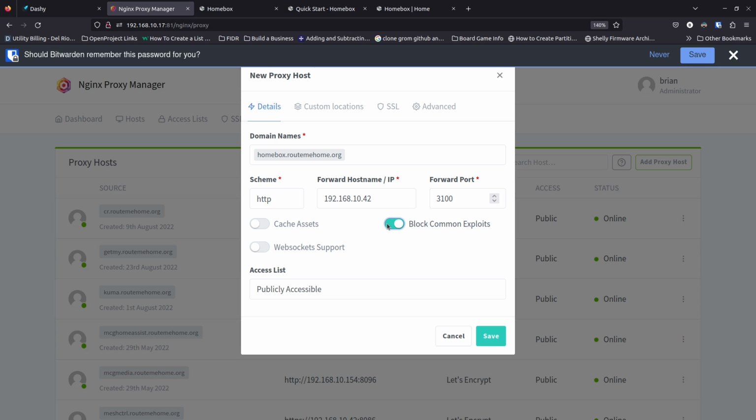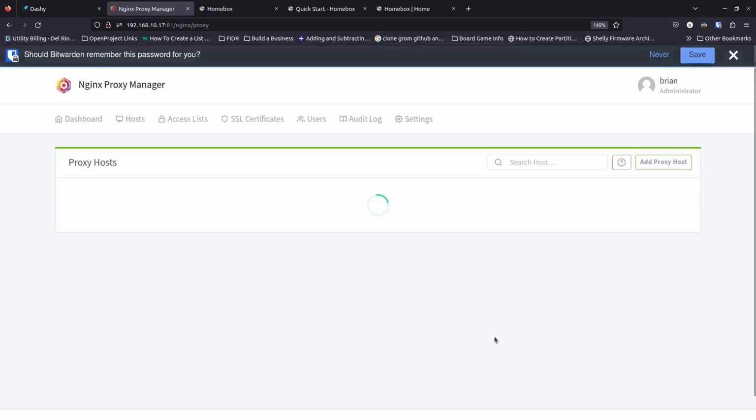I'm going to put in block common exploits, allow WebSockets. You can do cache assets, and this is smart if you're using something like WordPress or something that's got more static content that you're going to be loading over and over and over. But in this case, it's content that's changing a lot of times because your assets are changing, your inventory is getting updated. So I'd say do it this way, up to you. I'm just going to hit save.